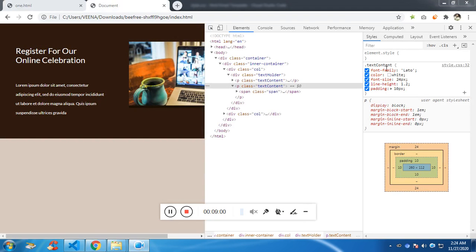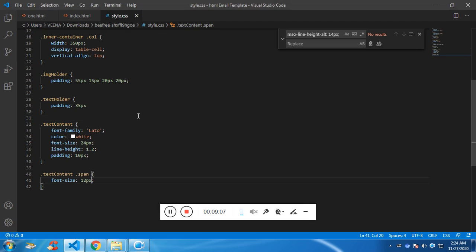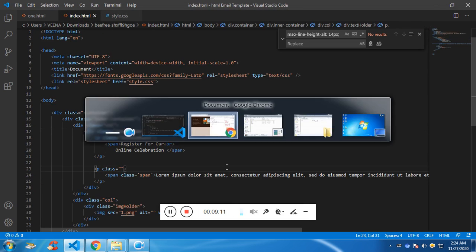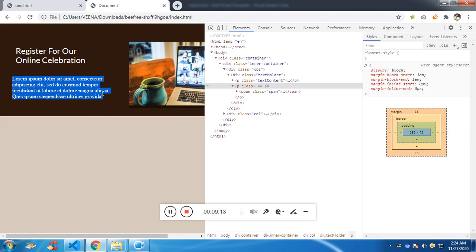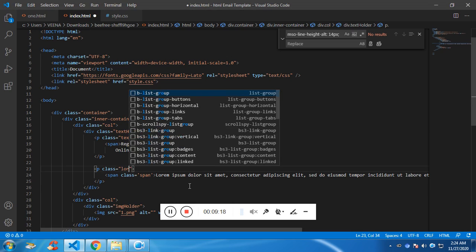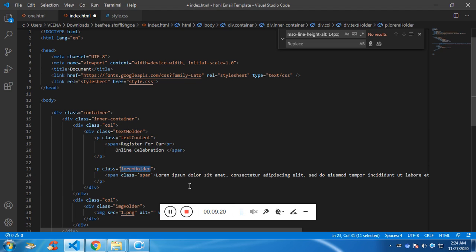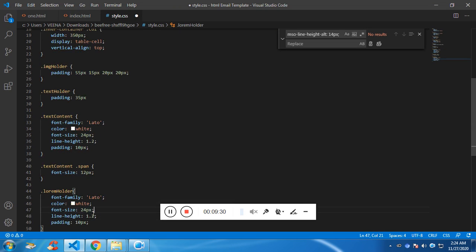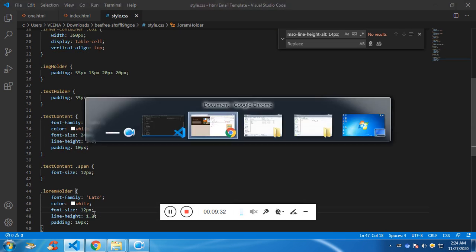If you see, the text content is taking the space of 24 pixel. That's the reason. So we don't want to give the class text content over here. We'll give some other class, a lorem holder, and the lorem holder is going to have the same class other than the font size. Here in this case it is going to be just 12 pixel.